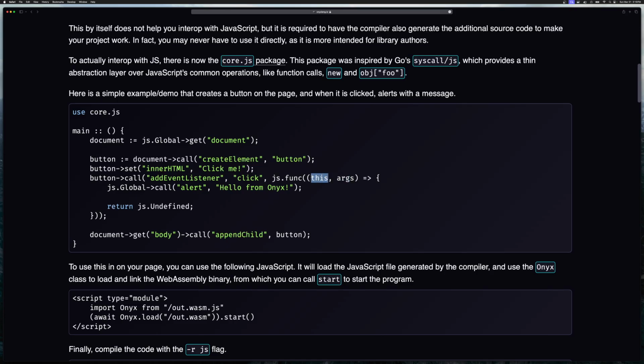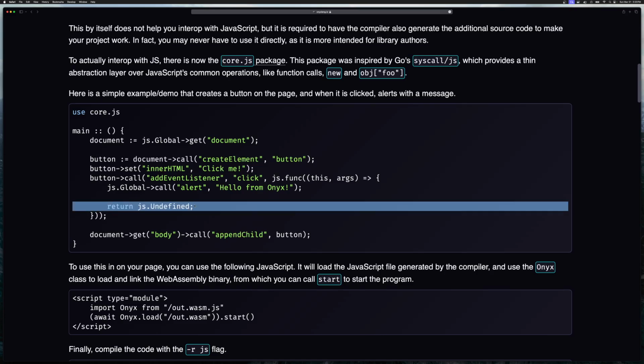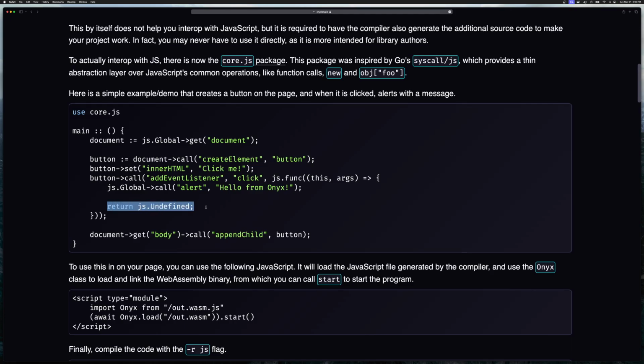So what this is doing is it has to take in 2 arguments, which is the this value, right? So remember, any JavaScript function has an implicit argument called this. Even if it's just a normal function, it'll have a this of null. So we have to take in the this, and then there's a slice of arguments, which is just, as you'd think, an array of arguments that are all JS values. And then it has to also return a value. Remember, in JavaScript, implicitly, if you don't return anything, it returns undefined. In Onyx, you have to do that explicitly because every one of these functions has to return something. So you just have to return js.undefined.